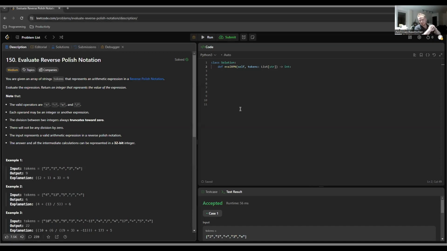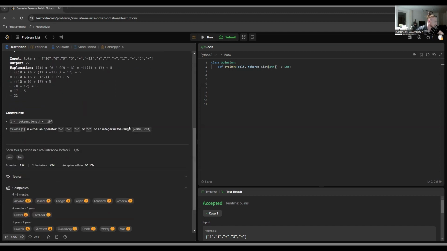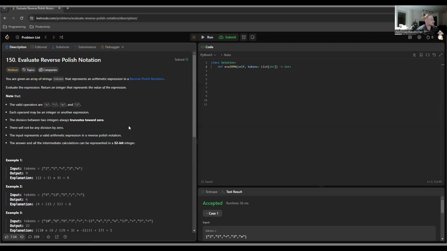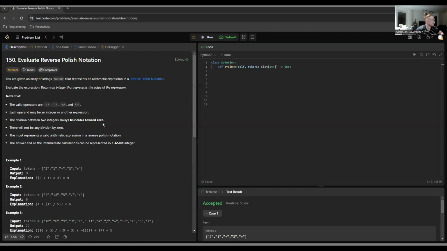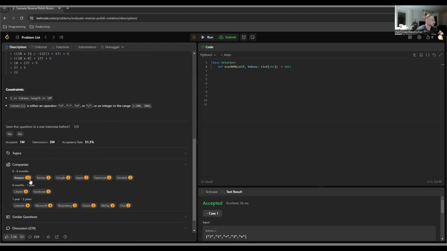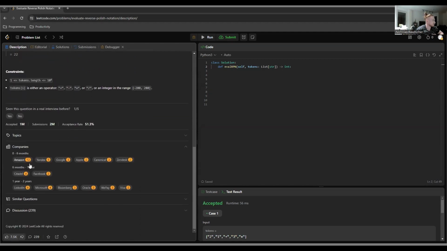Okay, so today I'm going to solve another problem, which has pretty interesting, cool context. It's called Evaluate Reverse Polish Notation. It's a medium difficulty problem. I would say it's actually more towards easy in my opinion, but there are much harder medium problems, I think. Anyway, Amazon has asked it a lot, 12 times in the last 6 months. Then we have these companies, Google 3 times, Apple 2 times.